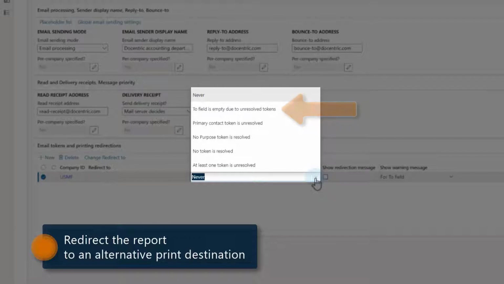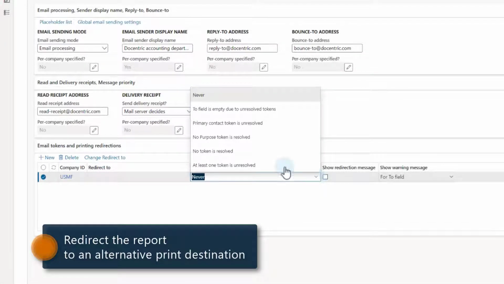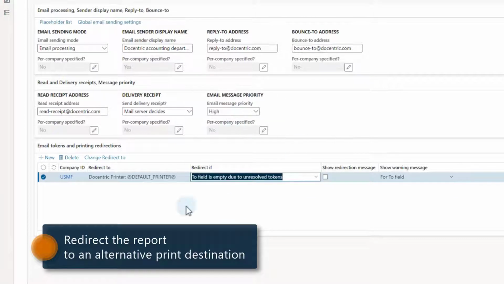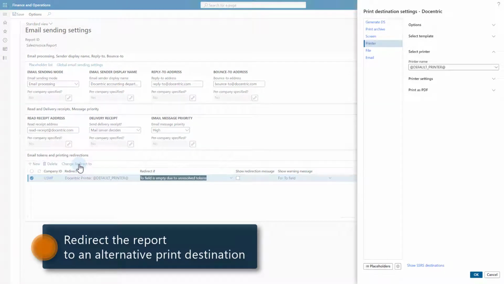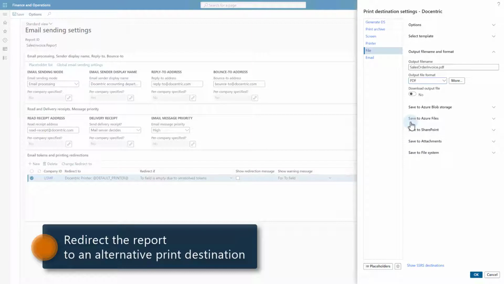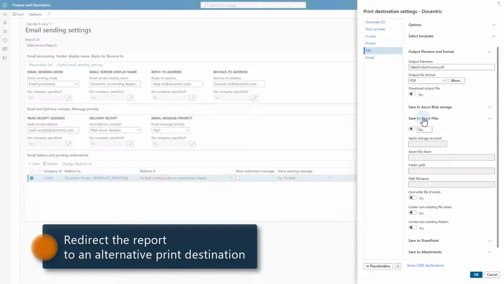There are also other options that can help you in improving the data quality. As soon as I select some condition different from never, a default alternative print destination is set here and it is a default printer. This would mean that each invoice with unresolved tokens would be printed to the default printer of the user who initiated printing. I can also change this redirection. For example, we can have one folder on SharePoint or on Azure Files where we will collect such documents, and someone would be responsible for monitoring that folder or getting the information about the new documents and would then take care of them. I will use the Centric file print destination, Azure Files.